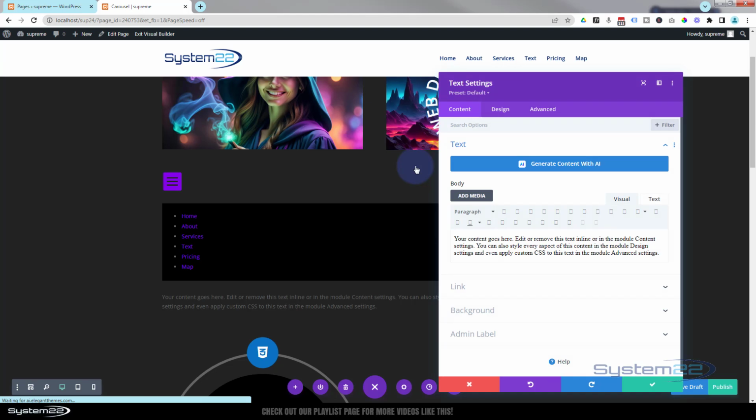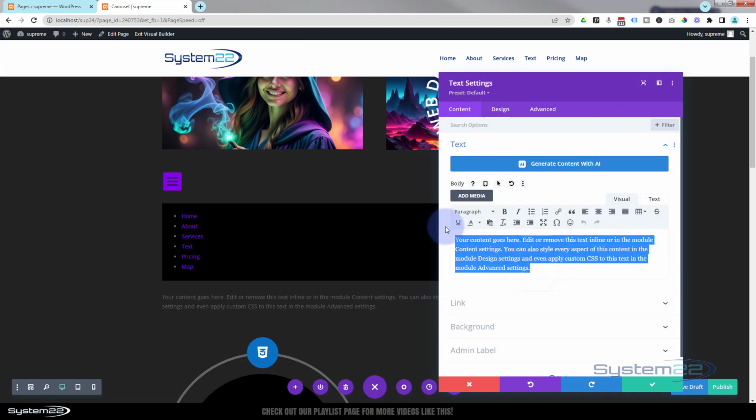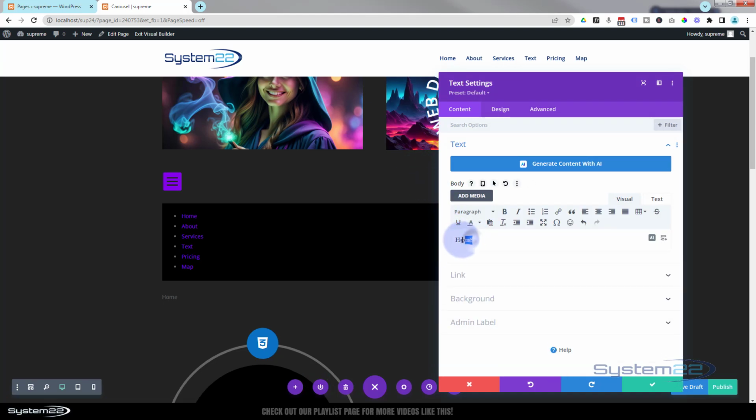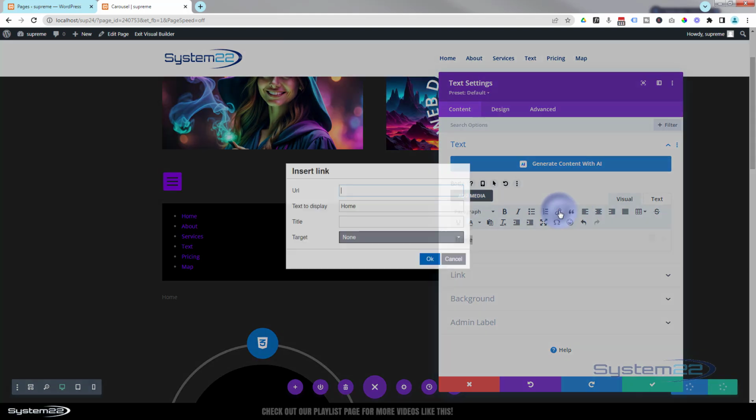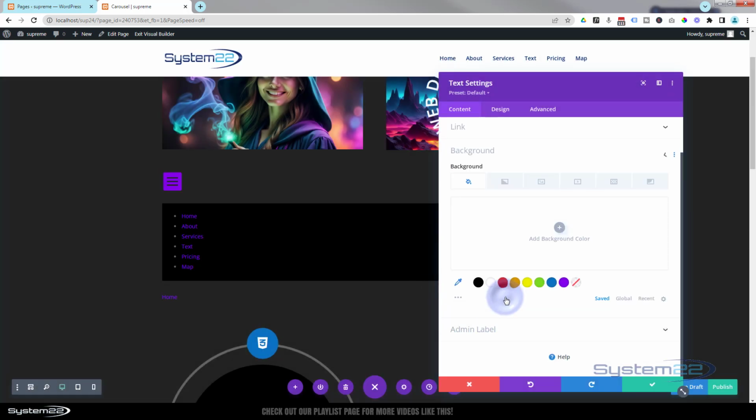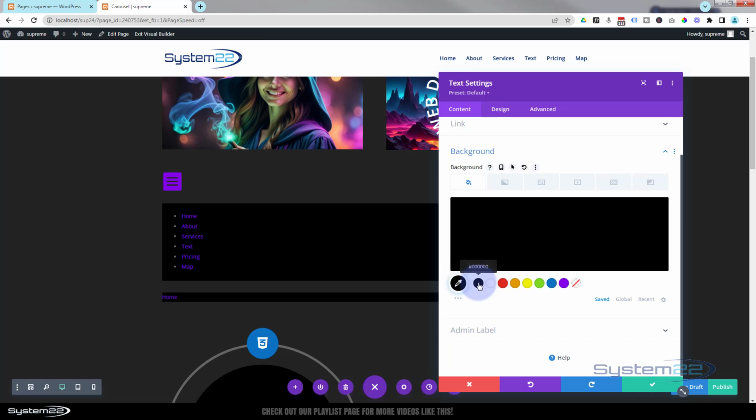There's a text module. Put in the page you want to go to, the name of it, select it, create a link. If you're linking to your own site, keep it on target none there. Choose whatever background color you want. I'll use that black again. Give it whatever padding and spacing you want.